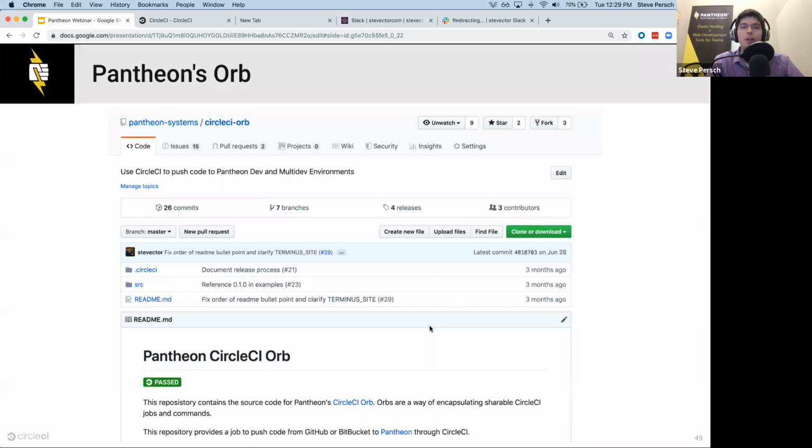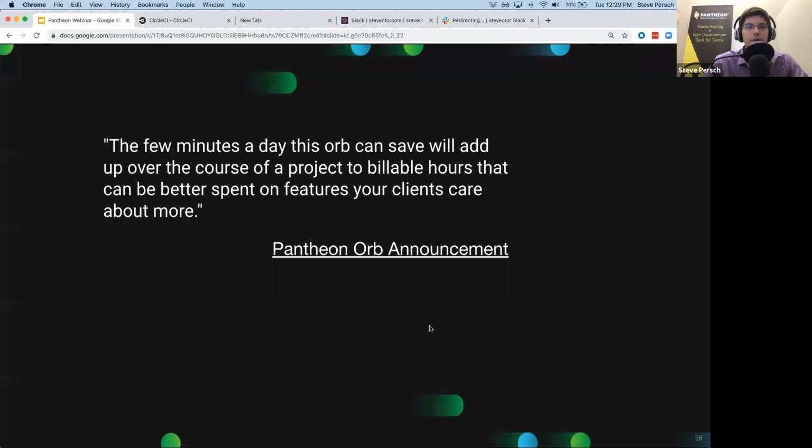If what you have right now is a real site on Pantheon with no external continuous integration, this Pantheon CircleCI Orb will take care of just the pushing part, just pushing from a copy of the code base on GitHub through CircleCI onto Pantheon. And you can start to work in that continuous integration style and add the types of automated tests that you want in a more progressive fashion.